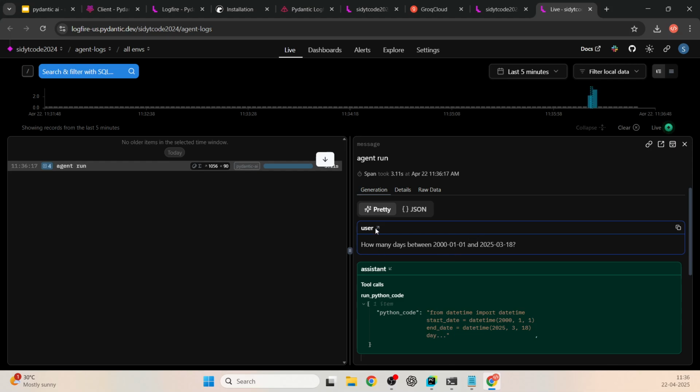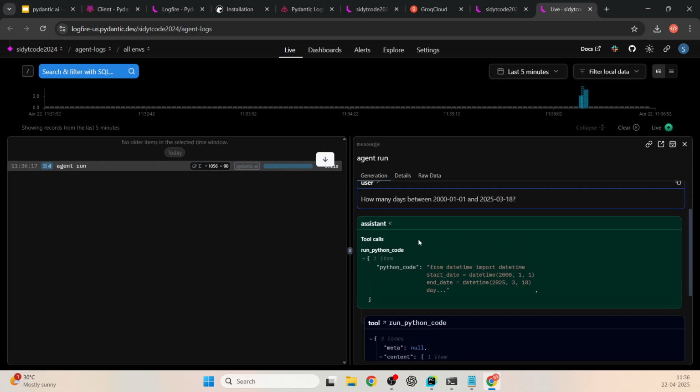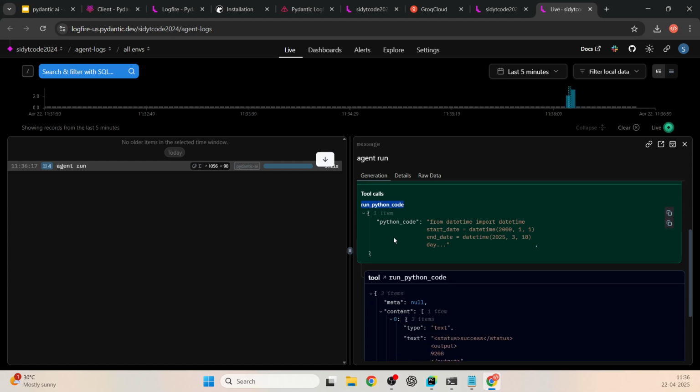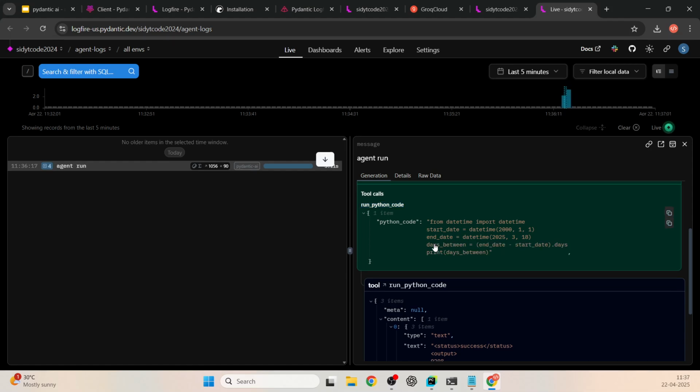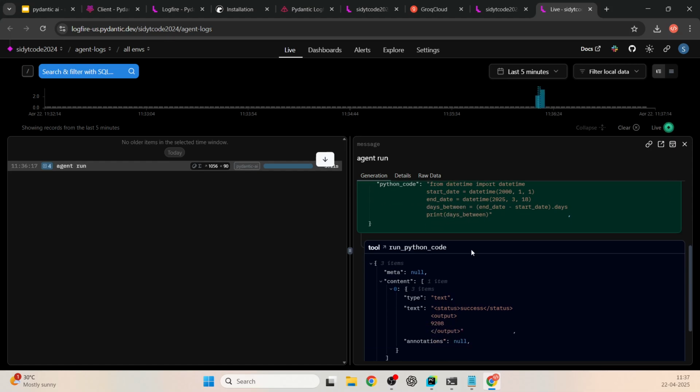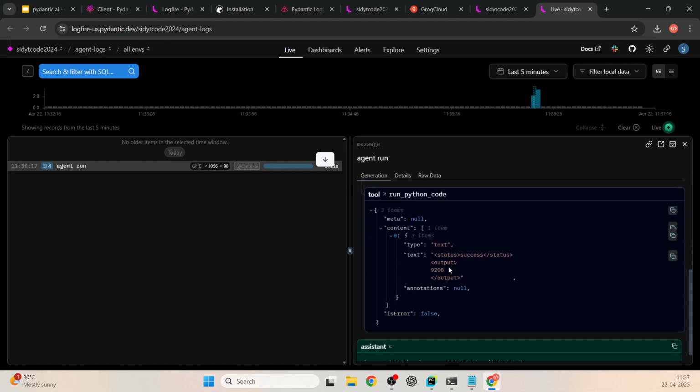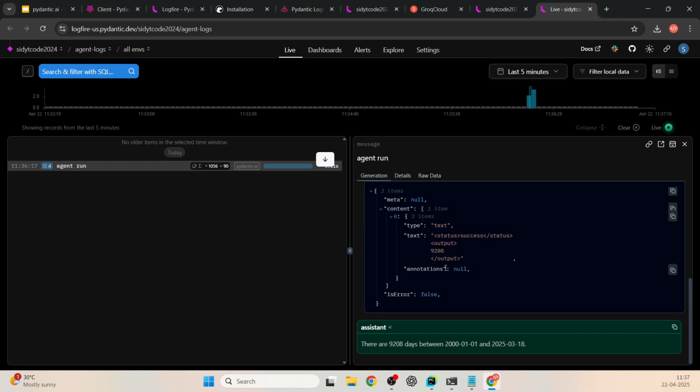The user has asked a question: how many days between these two dates, and now we are calling a tool. The assistant is using the tool call, which is run Python code. This tool is provided by the MCP server, and from this we got the output as this Python code that it can execute: from datetime import datetime. We have the start date as the first date the user has given, and the end date as the second date the user has given, and we have the days in between, and finally we are printing those dates.